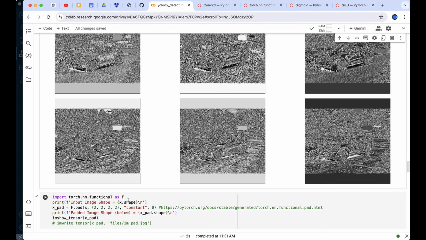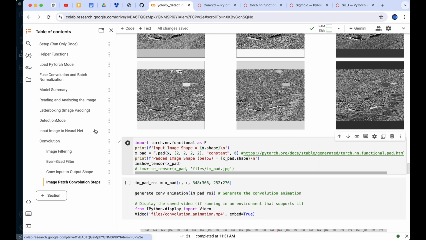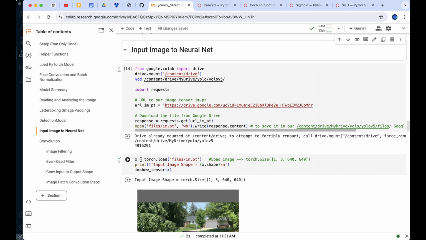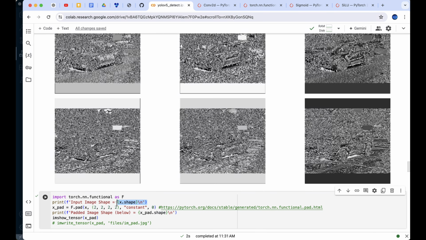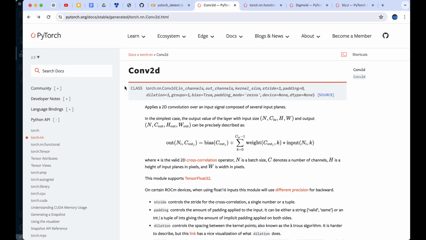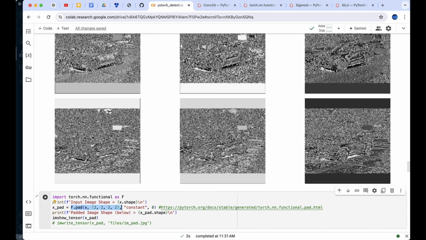And then similarly as we did above, here, the input image to the neural net, we already ran that, where we have X, which is our input image. So we're just calling that from here and displaying the shape. Similarly as we did with the letterboxing function, where we added padding, we're going to add the padding that the convolution 2D adds internally before it performs the convolution. We're going to do it here so that we can actually visualize the image that is going to be fed to the conv 2D. So let me run this first. And again, I'm running this helper function as well to display it.